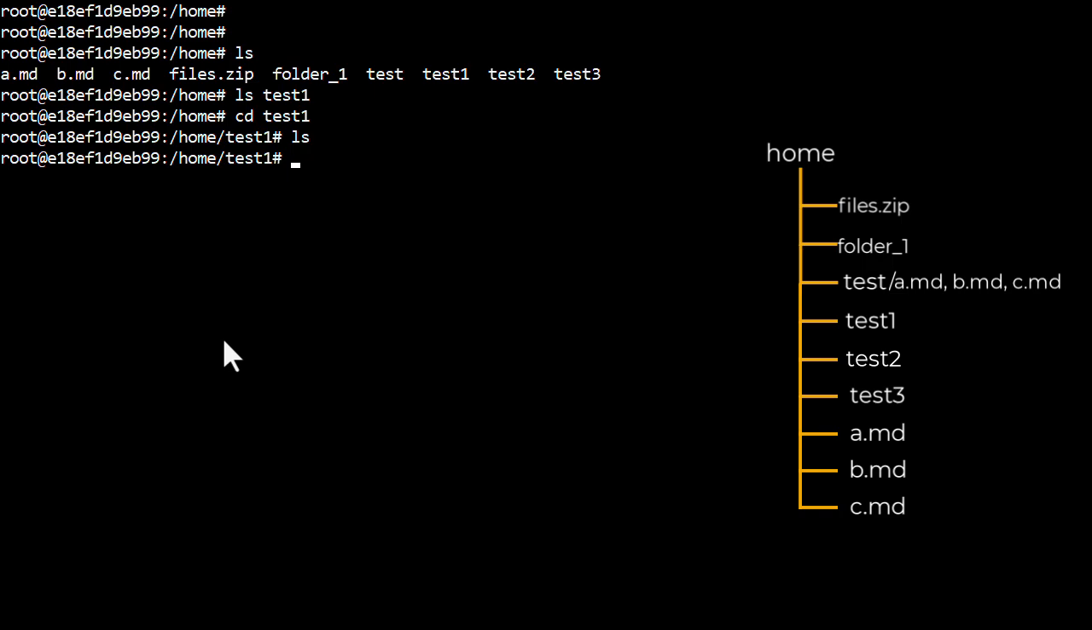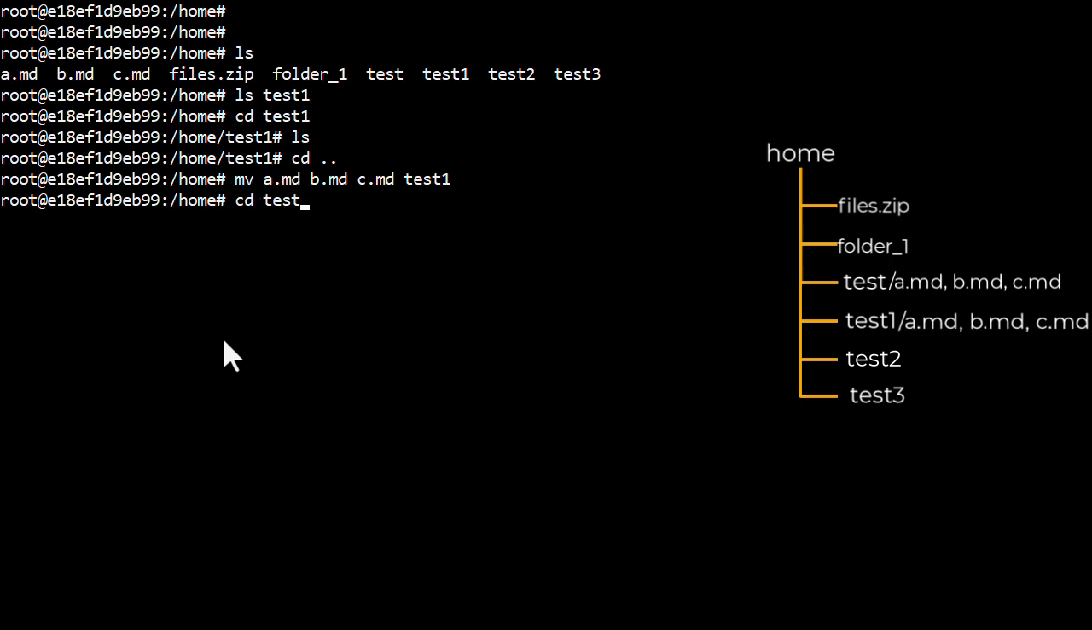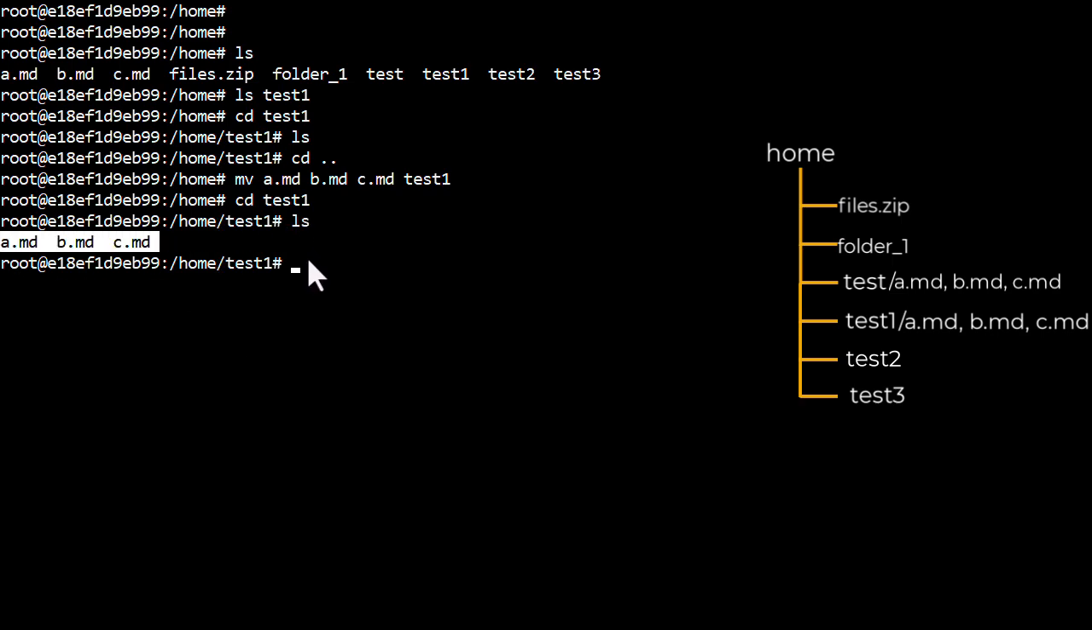Now again I'm going back to the home directory and we'll move the a.md, b.md and c.md files to the test1 directory. For that we'll use a command called mv, a.md, b.md and c.md to the test1 directory. Now we'll go to the test1 directory and we'll see these are moved. So these are moved, right?